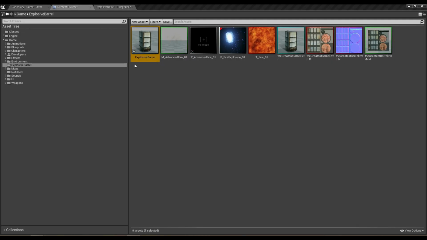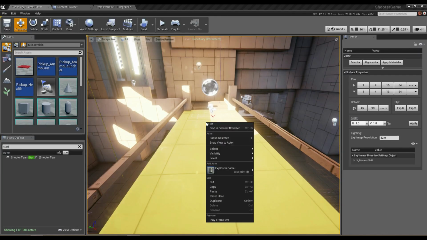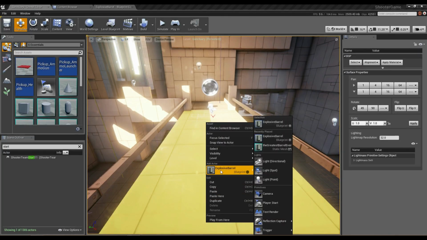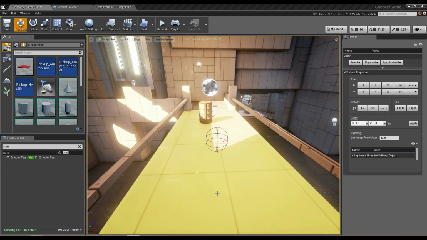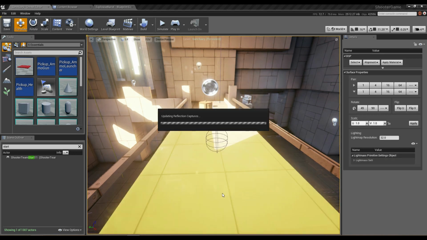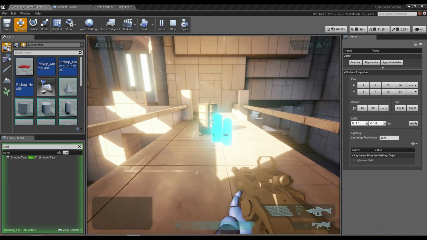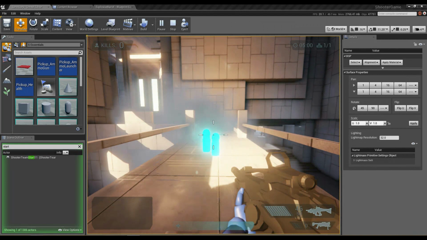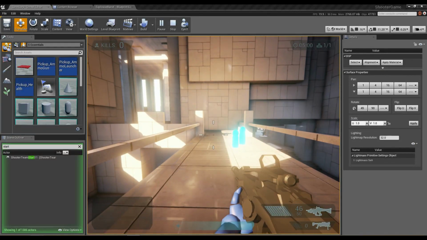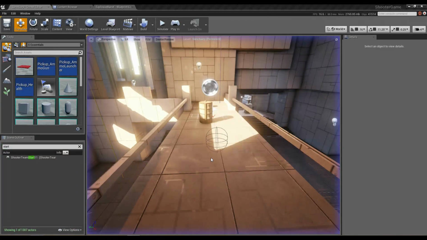Let's jump in and actually have a look at this blueprint in action. Got the blueprint selected. I'm in Sanctuary, and I'm just going to drop the explosive barrel here. There's my explosive barrel. And when I click play from here, here's my barrel. I'm going to go ahead and shoot it. And you can see that once it's taken some damage, it explodes and disappears, just like we expected it to.